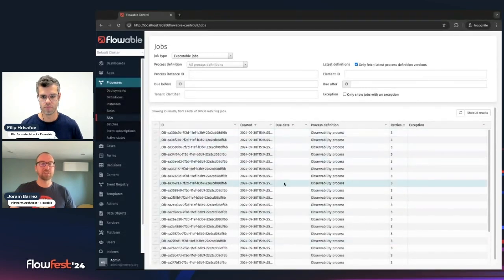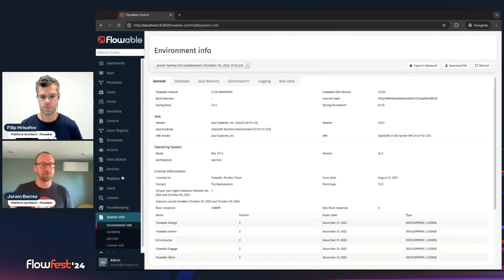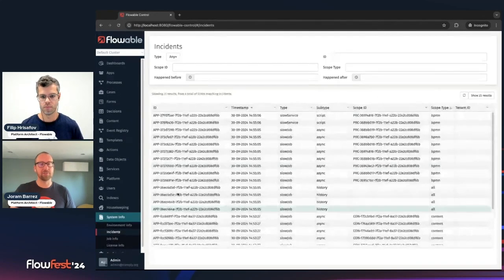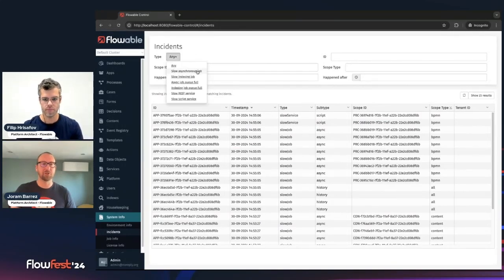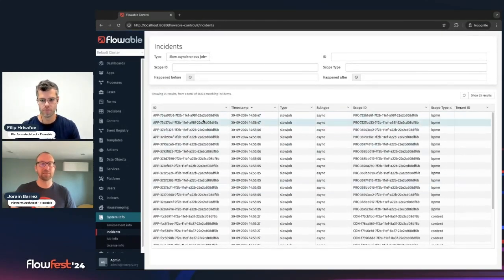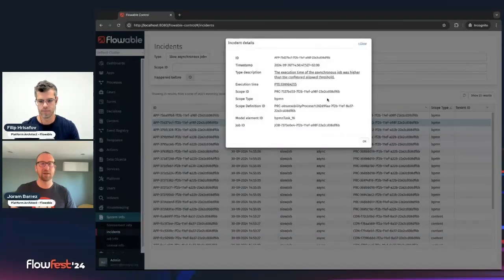Here we go. All right, so this is Flowable Control, as you all know. And if I go now into the system info section, you'll notice there is a new incident. And if I click on it, we've been creating a lot of incidents just for demo purposes. You can see that it's ordered by timestamp by default, because I want to see the latest incidents. Of course, if I go to this page and filter, saying, for example, slow asynchronous jobs, I can have a look at that and click on any of them. Show me, okay, the execution time is higher than the configured time.